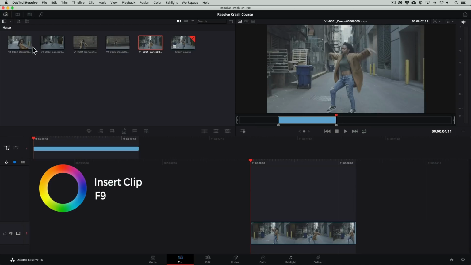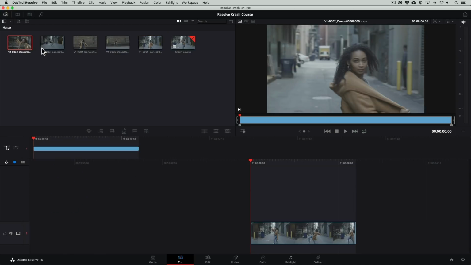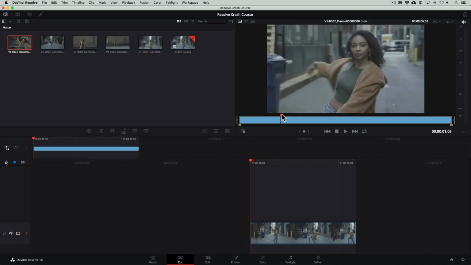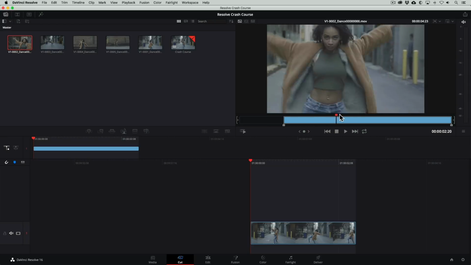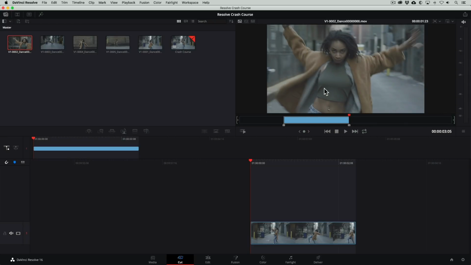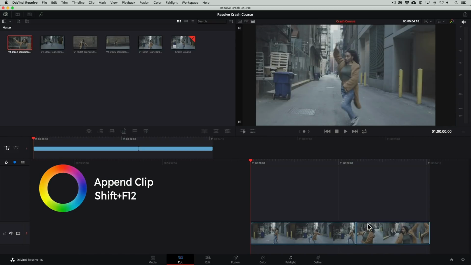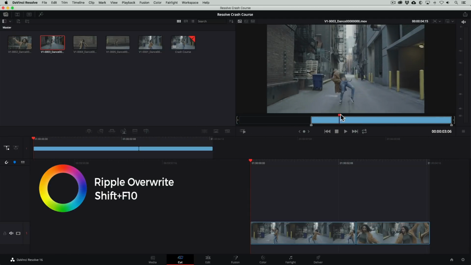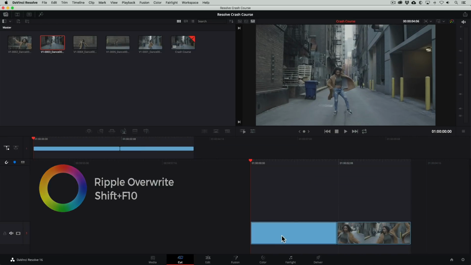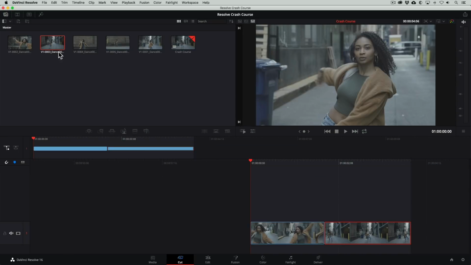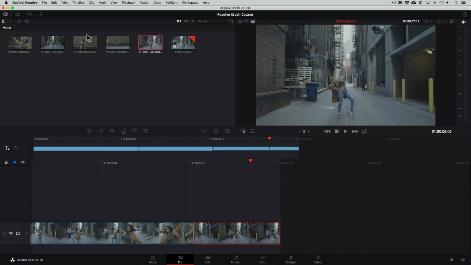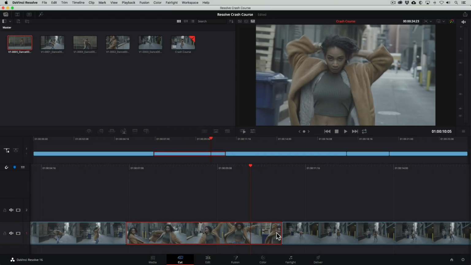Now I'll select in and out points for the second clip and use the Append tool to add the clip to the end of the timeline after my first one. For that, you can just drag and drop it either after the first clip or use the keyboard shortcut Shift F12. But let's say you want to replace the first clip. To do that, we can use the Ripple over Right tool or use the keyboard shortcut Shift F10. I'll keep working until I have a rough cut, and then we can refine this with the trim tools. Again, I'm just going over the keyboard shortcuts just to show you that the cut page is designed for speed.